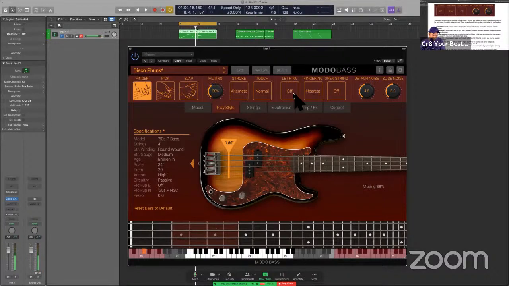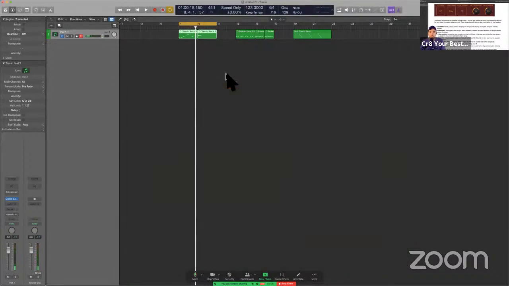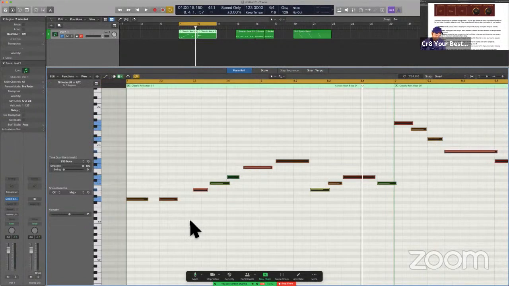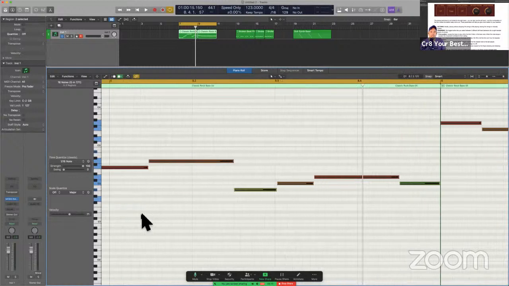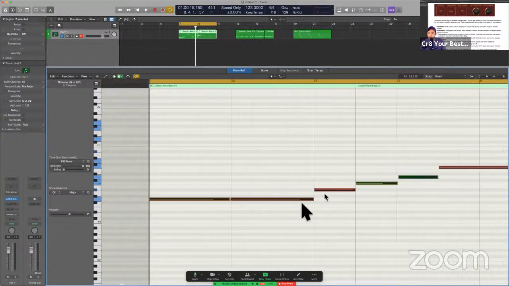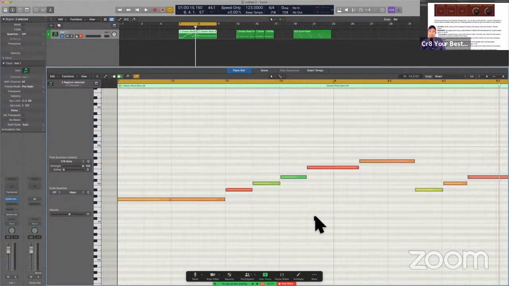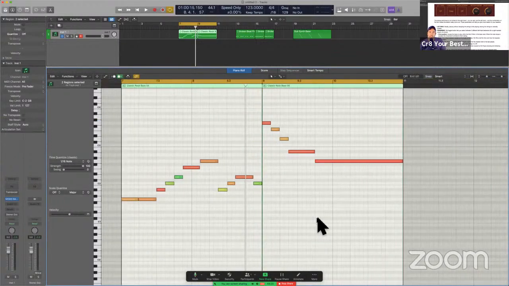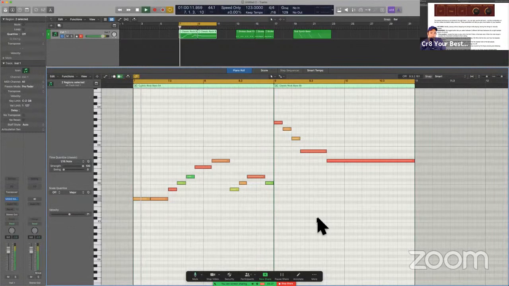Now, normally to pull that off, I would have to go into the MIDI region. I'd have to hit Command A. I'd have to hit Shift. And basically have the MIDI events follow over to the next region. And so then this is going to now kind of save me the time in having to do that. So take a listen.